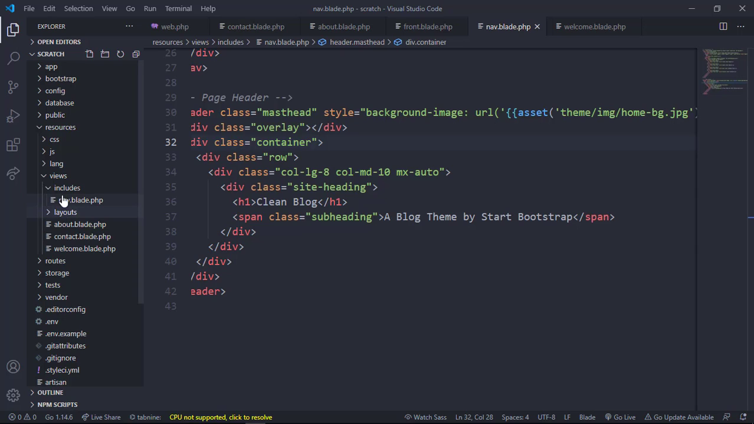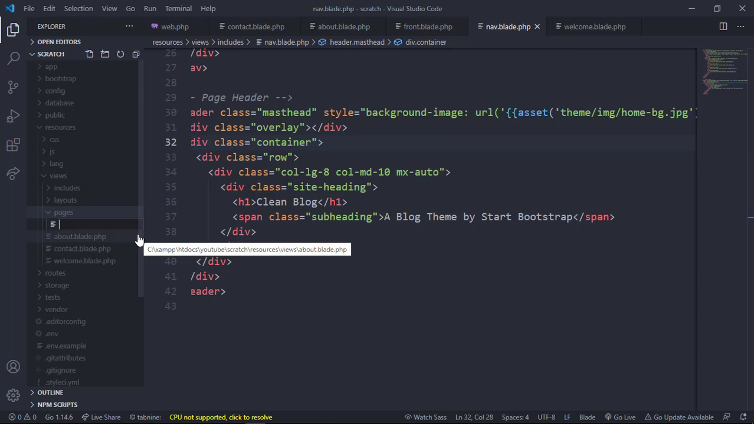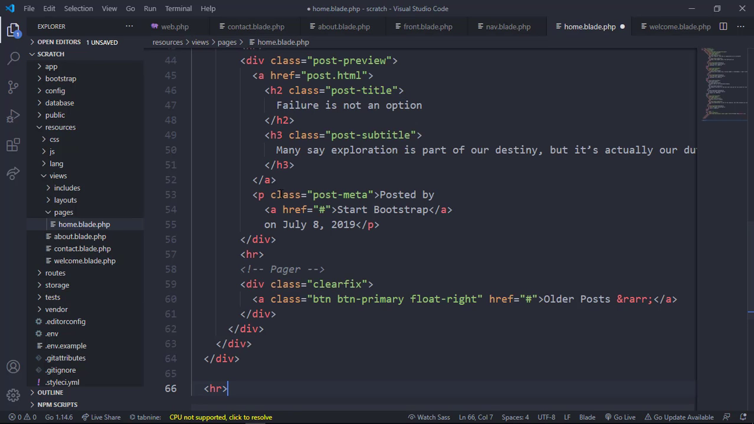we can create a folder called pages. Inside the views, you can create a directory and call it pages, and inside that pages directory we can call it home, home.blade.php. Inside that one we will paste that code.